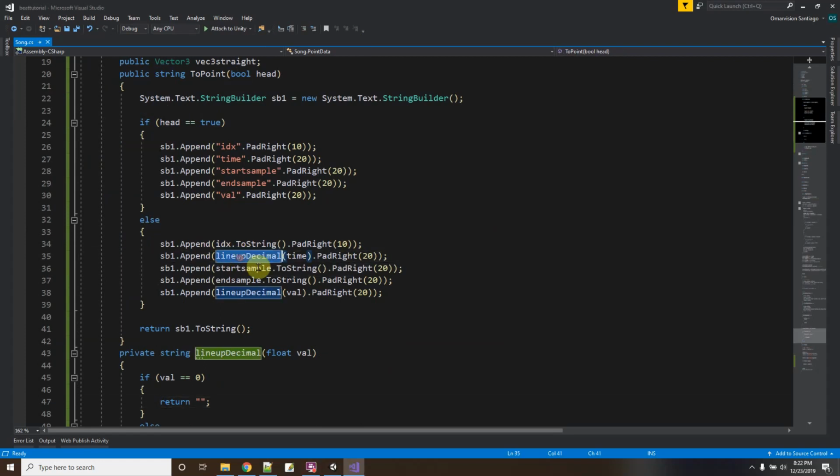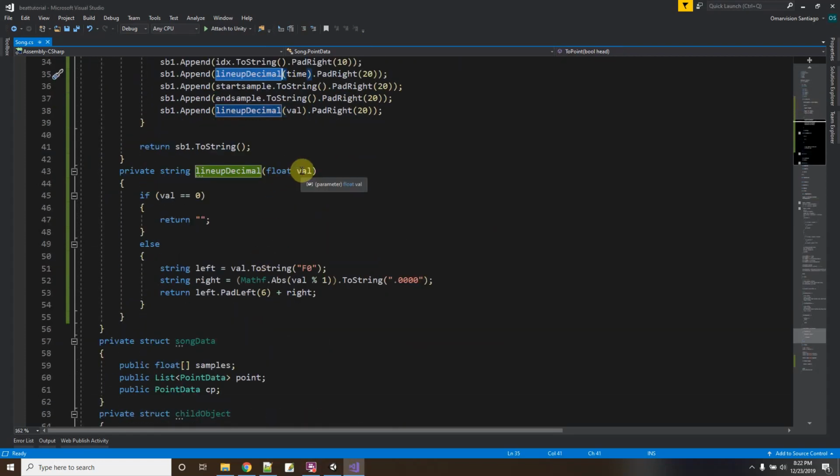Okay, now there's a little function I made here, LineUpDecimal, which is just going to take a float value and try to make sure the decimals line up when you read it in the data. So if I use val.ToString("F0"), that's just the integer part of a decimal. And then over here, if I do modulus 1, and I take that, that's going to be the decimal side of a decimal. And so that the sign is not added to it, I just say Math.Abs because I'm going to have the sign over here. So I don't want the sign over here. And then I look at it out to about four digits for the value. Then I return the left plus the right.